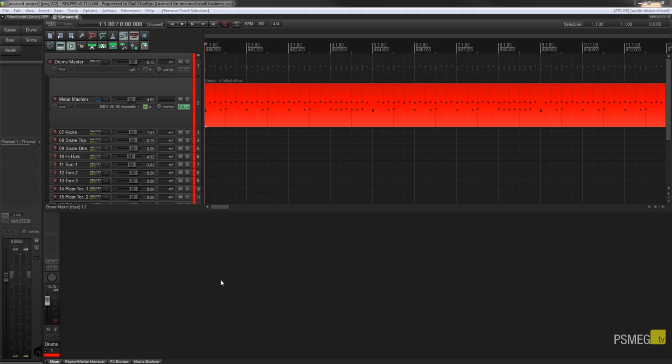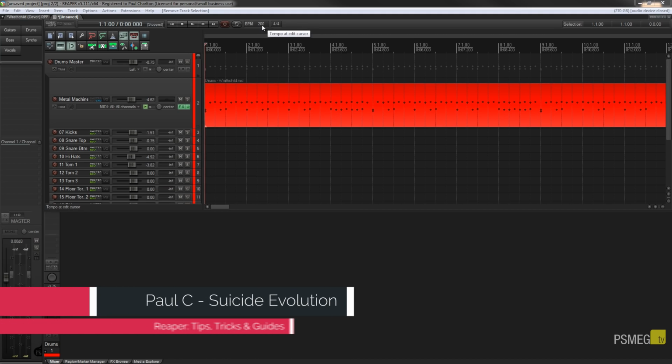So I've got a MIDI drum track in front of me and this was recorded at 200 BPM, and as you can see the track itself is actually set at 200 BPM, which is fine. So if we hit play, you're going to hear it in the way that it was intended to be heard at the right speed.